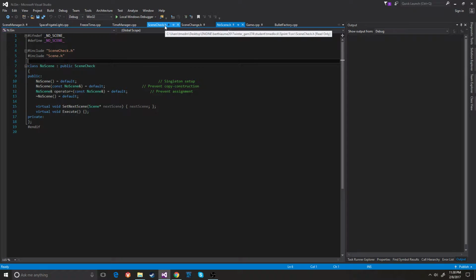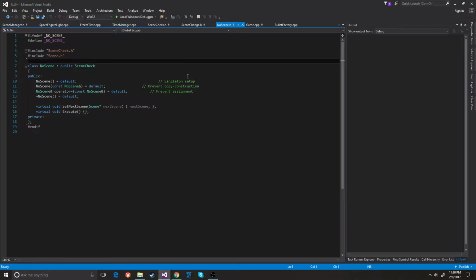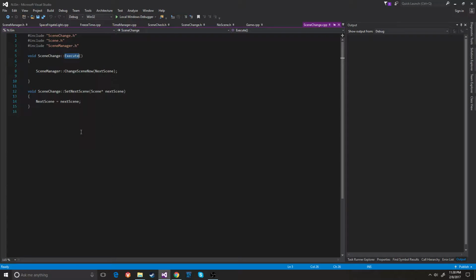So how it works is there is a scene check parent class. There's a scene change child class and also a no scene child class. As you can see here, execute is an empty block, and in here execute actually goes to creating a new scene.